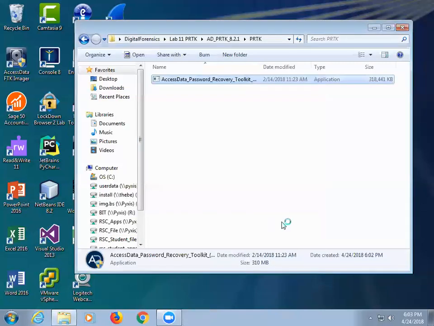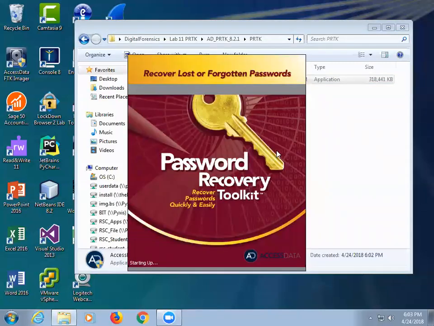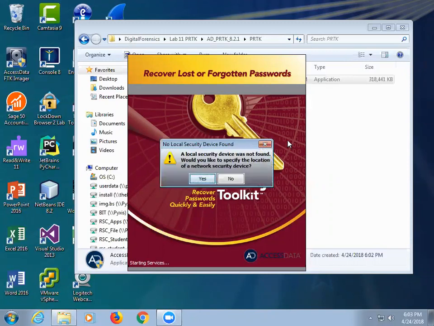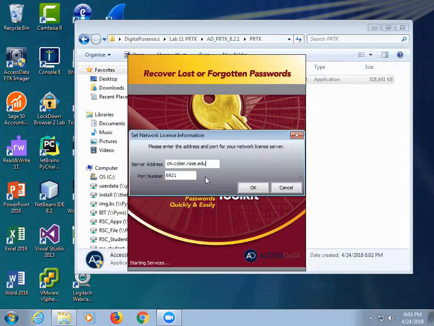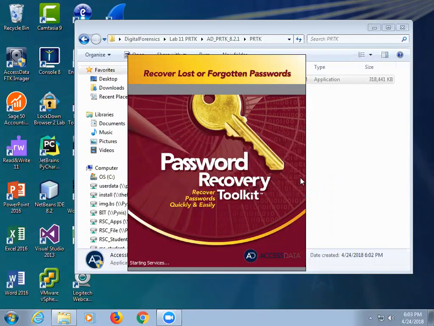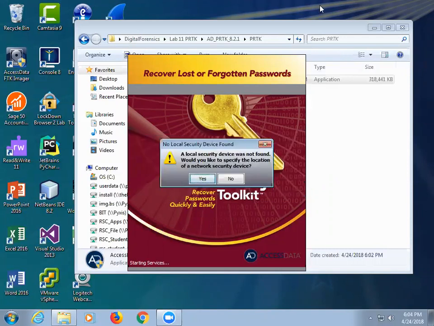Okay, now I'm going to run PRTK pretty quick. It'll come up and it'll talk about starting a service, and it'll connect to the supervisor service. You might have issues with that. Hold on. Cannot be found. Would you like to specify a network? Yes, it's going to bring it up because I already have FTK installed on my machine.